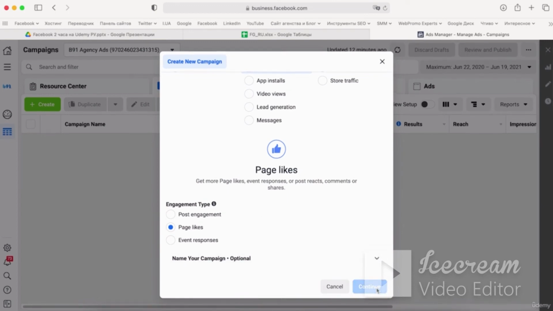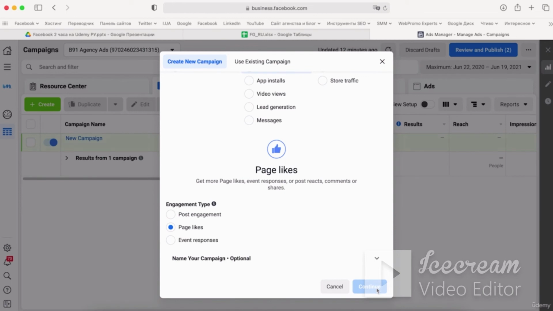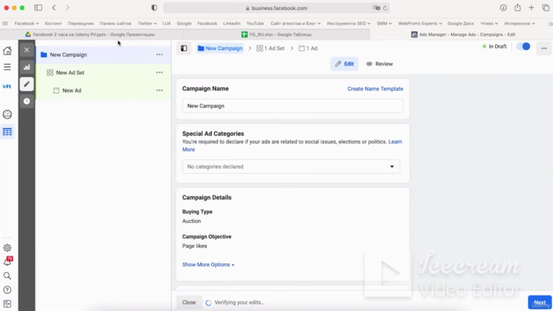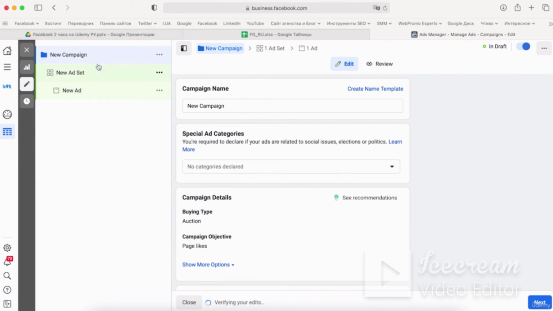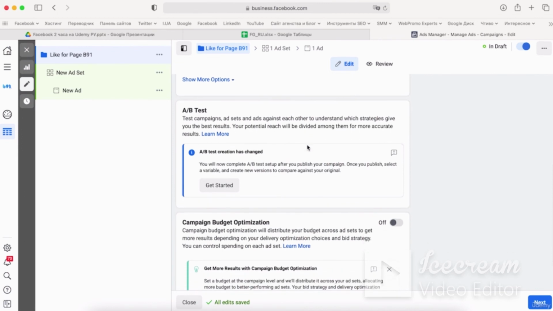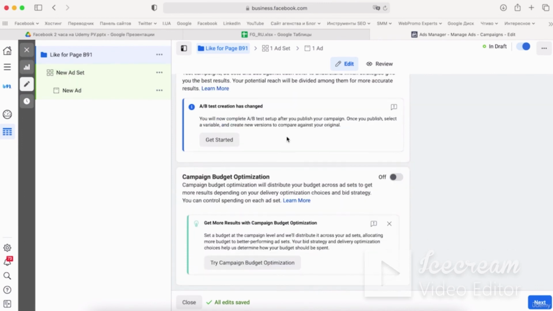Please note that after I clicked Continue, I was thrown into the interface. First, I selected an ad campaign, ad sets, and an ad. Once more, our campaign is called Page Likes. That means this campaign is focused on getting likes for the page. In the campaign name, I write like for page B91. Then we move on to the ad group section. And here I click on the next button. After that, please note, we went from the campaign to the ad group.